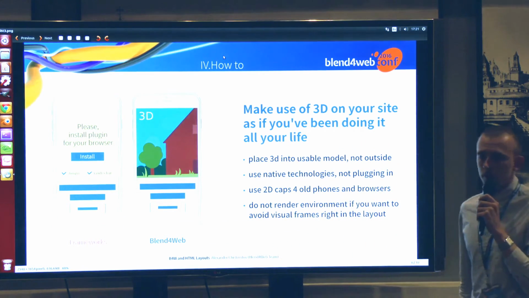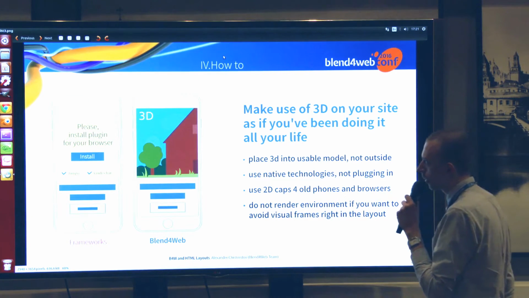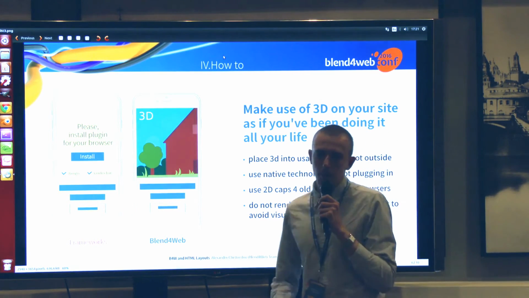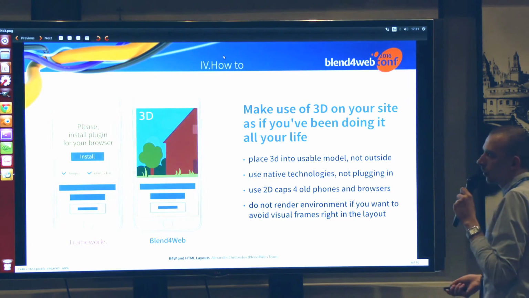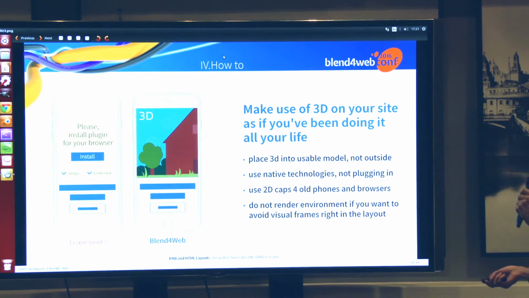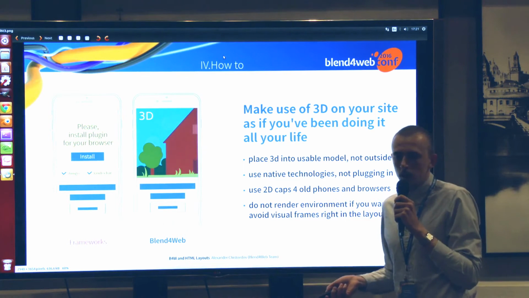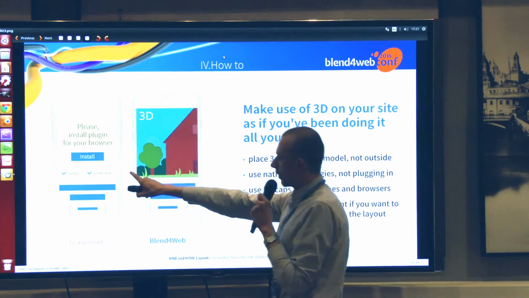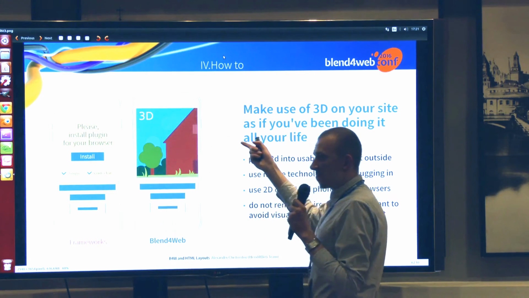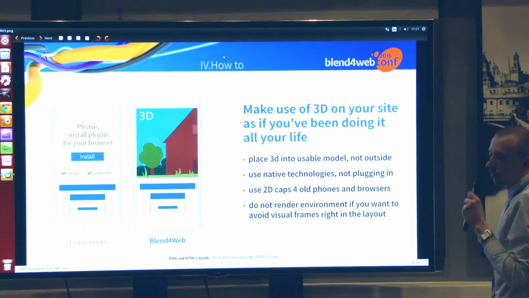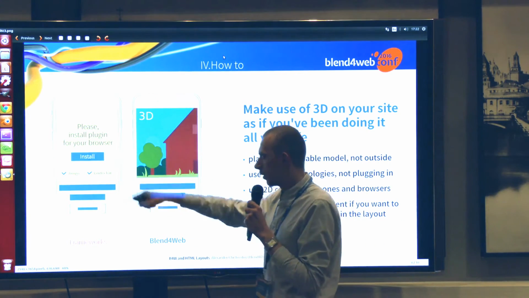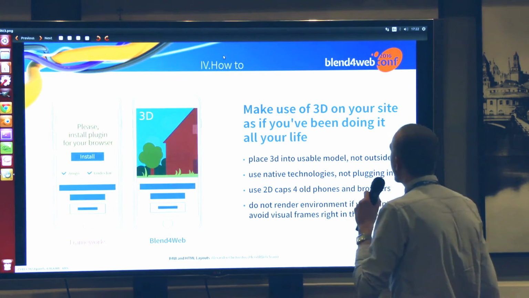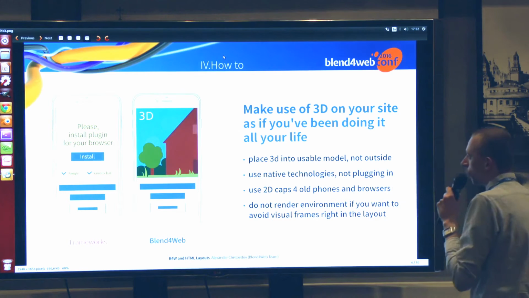If you use the Unity engine for placing 3D content on your website, a new user who doesn't know what WebGL is, or what a framework is, or what Flash, Unity, etc. are, will see this. What does it mean? A man like me could click here, but the rest of the audience of the site will just leave. Use 2D caps for old phones and browsers.